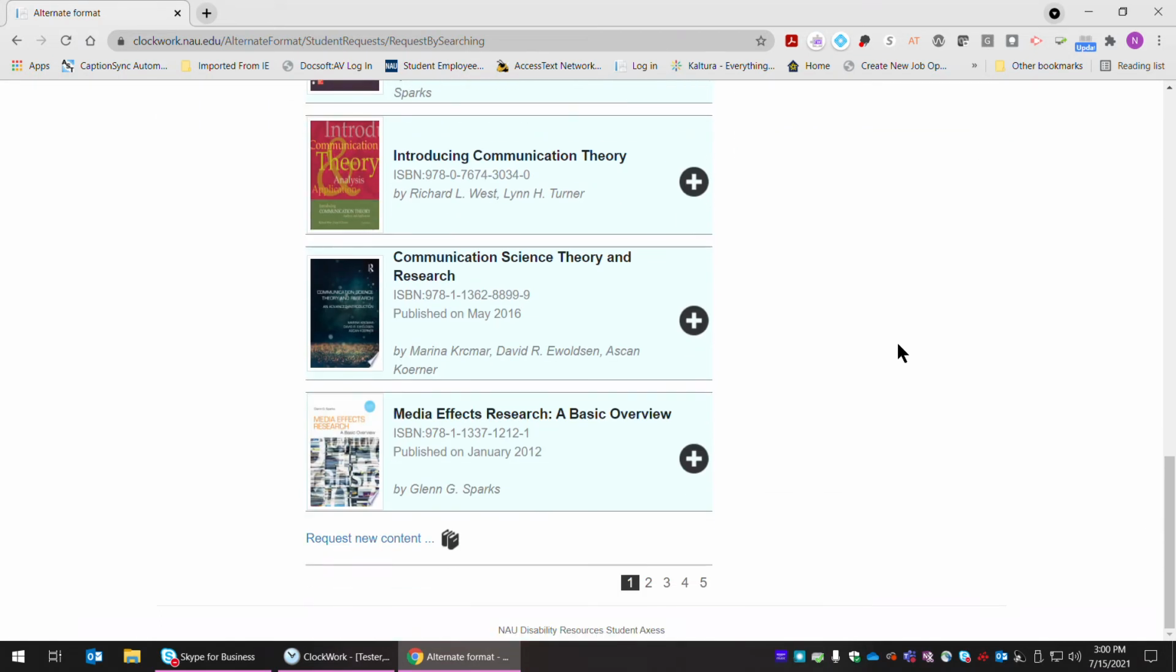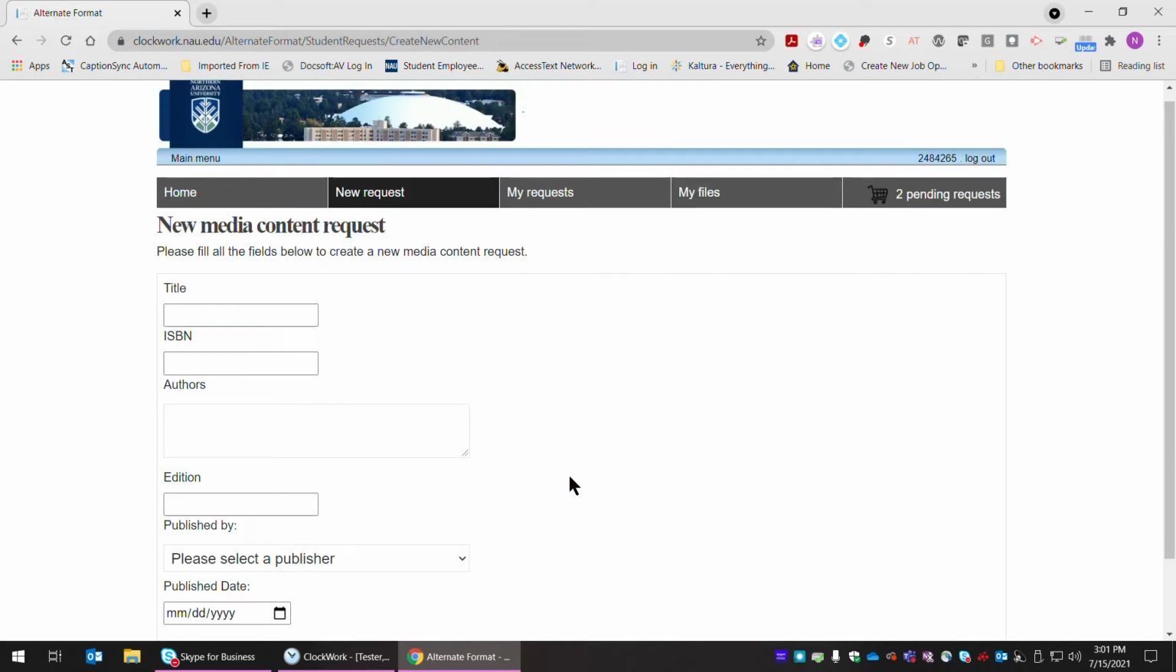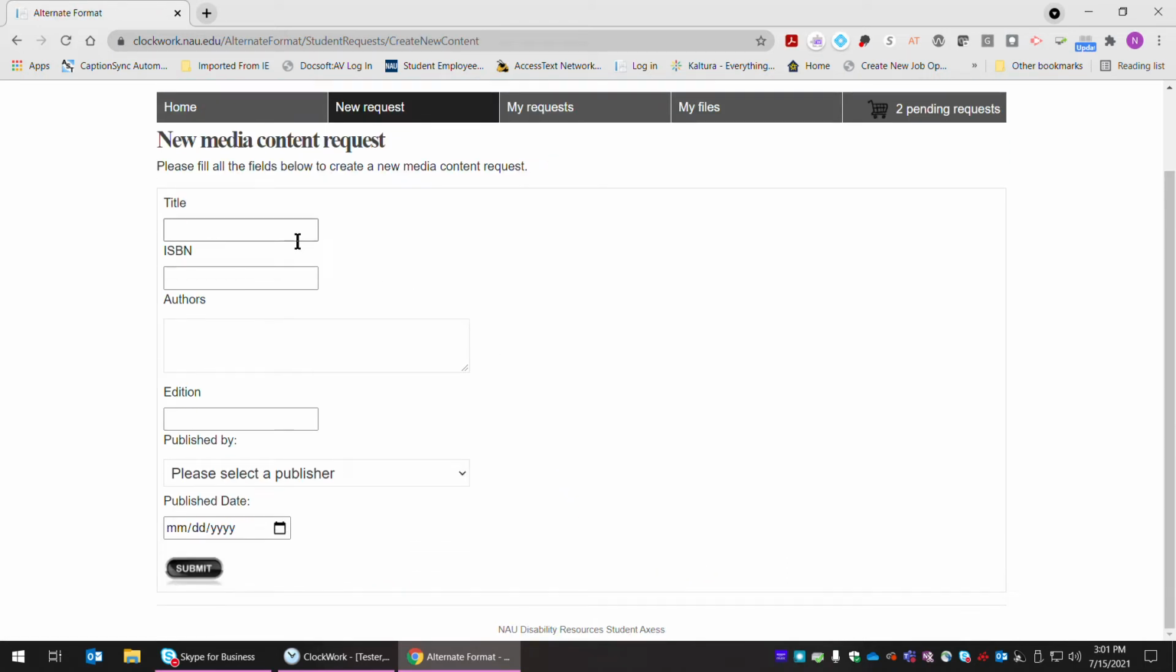You can see there's a lot of books that may come up when you're searching. If you put in the ISBN number and nothing comes up, and you put in the title and nothing comes up, you can also request new content. Choose the new content button and then enter the information in this field, and that will allow you to enter a book and make a request for a book that's not showing up in one of the other fields.